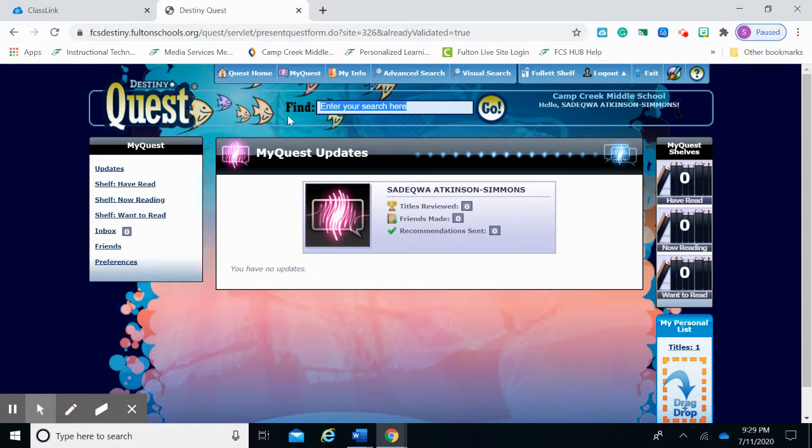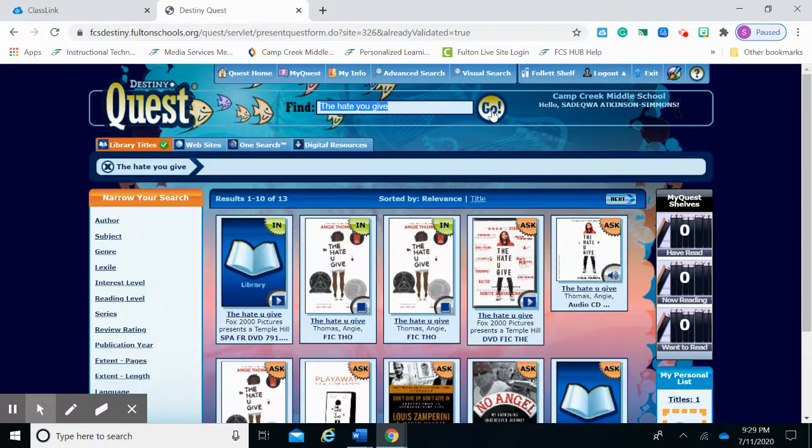You'll see in the middle of the page, where it says find, there's the search bar. Go ahead and clear that, and I'm going to type in the title of a book. You can type in titles or subjects, whatever you'd like to search for. You can type it in and see if we have a book on that topic. Type in, click go, and we'll see the search results.